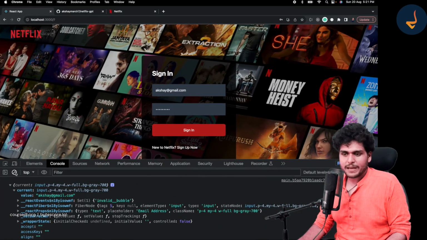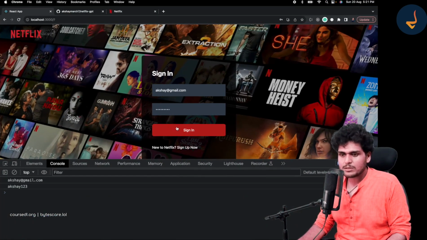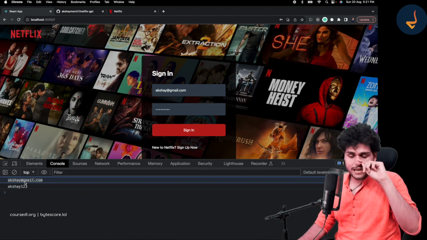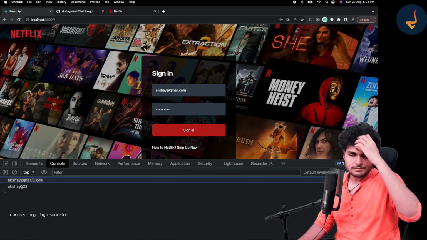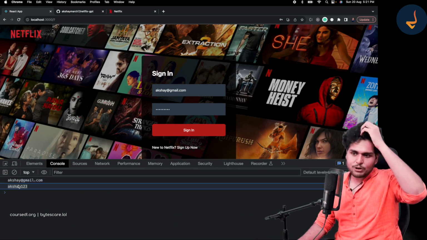If I refresh the page and click on this button once again, see this, I have got my email and I have got my password.